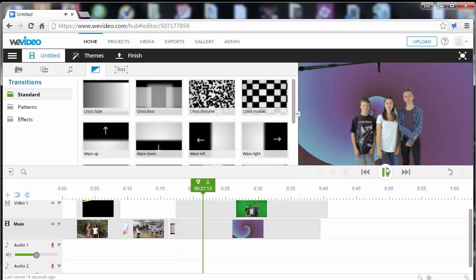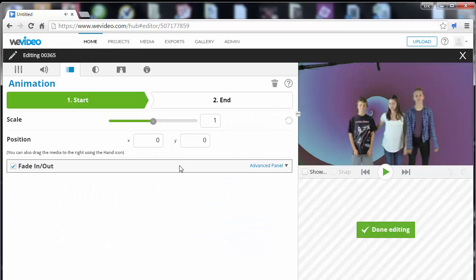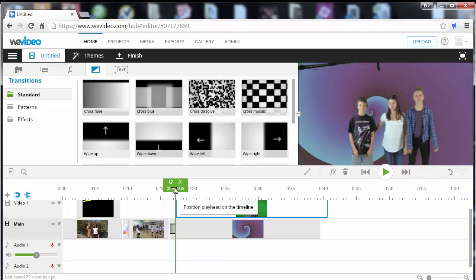If I didn't want them to fade in and fade out, I can double click it. Let's see how it looks without them fading in and fading out. Remember, I have all these little tools here, the position and stuff. It might look better without them doing that. So that's how to do the green screen.